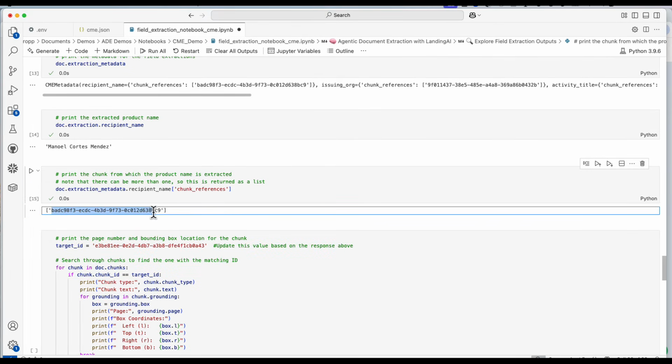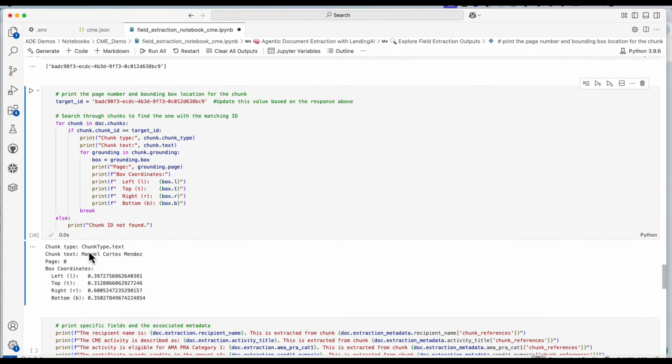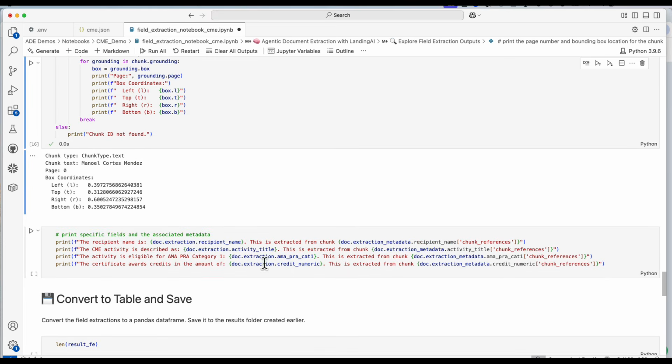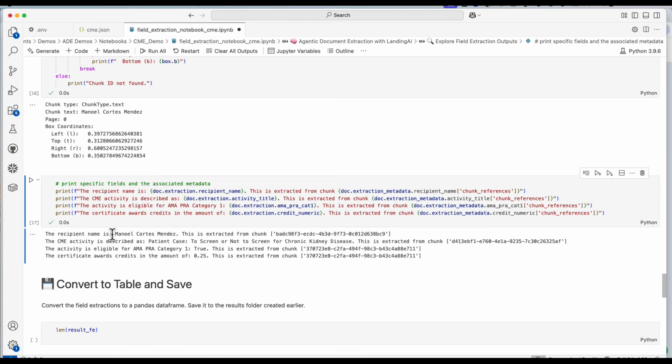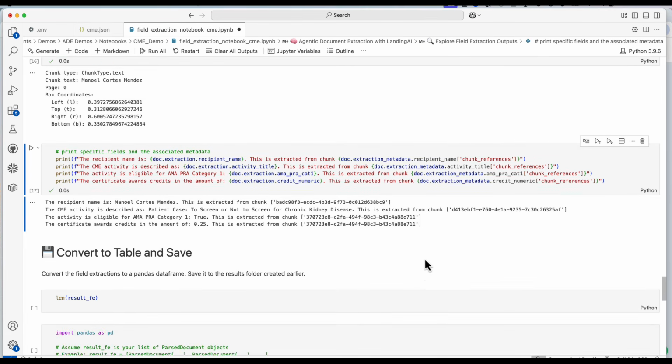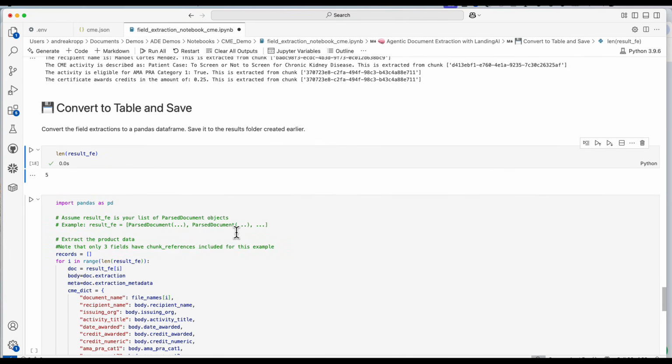And of course we can, for any particular chunk, then get more information about it. So this chunk appears on page 0 at these particular coordinates on the page. You can also, of course, create some text output here, so some kind of natural language sentences. So recipient name, this is extracted from chunk, etc. The certificate awards credits in the amount of 0.25. This is extracted from this other chunk. But ultimately, I think we want to convert that into a table.